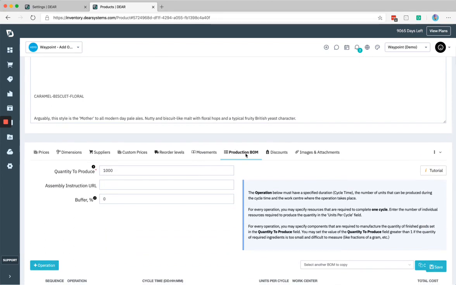Going down here to the production bill of material, the quantity to produce works in the same way as it had with the assembly bill of materials, enabling you to say this recipe below, all the components of this make 1,000 units on a good day. The assembly instructions URL enables you to have a link to a document or a file that helps you understand the assembly process. Understanding now that you can attach lots of these attachments and notes, etc., either to the resources or even in the operation itself, does make this somewhat redundant, but it's great to have it there.